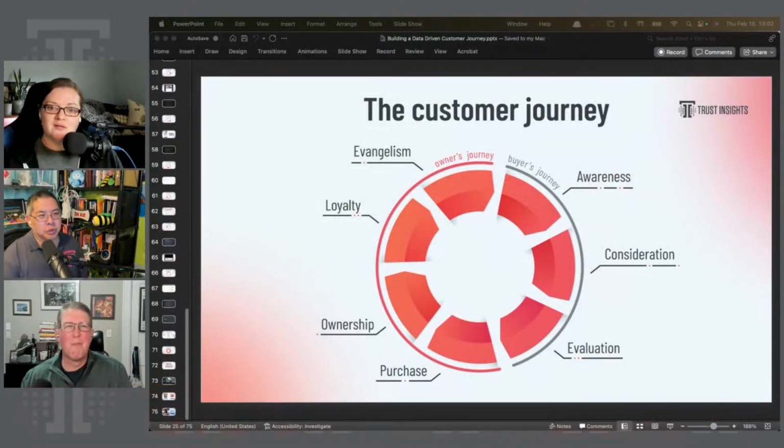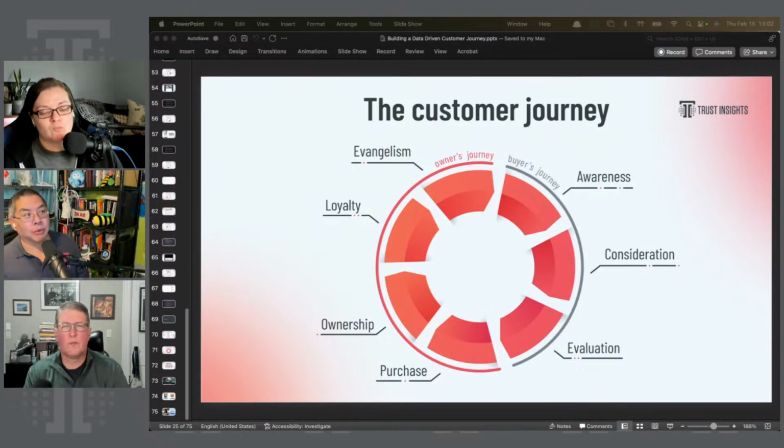So, for folks who are unfamiliar, this is the customer journey, right? It's 7 phases. Awareness. Does anyone know they exist, right? What's the problem that people even know they have? Consideration is, okay, well, what should I be thinking about to solve this problem? Evaluation is, who can do this for me? Or how do I do it myself? Purchase or conversion, of course.